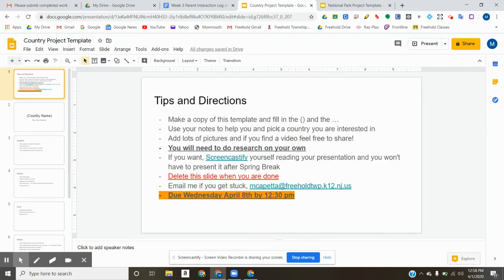You're going to use the notes that you have been taking while we've been doing this project to complete the presentation. Pick a country that you're interested in. Don't pick a country that you don't know anything about or don't really care about, because then you're not going to want to do the project. For me, I learned a lot about Brazil, so that might be a project I want to pick, or I might want to do South Korea or whatever country I find interesting.